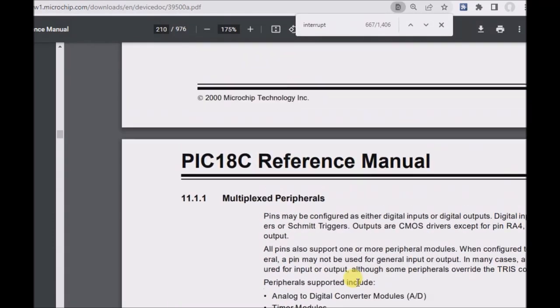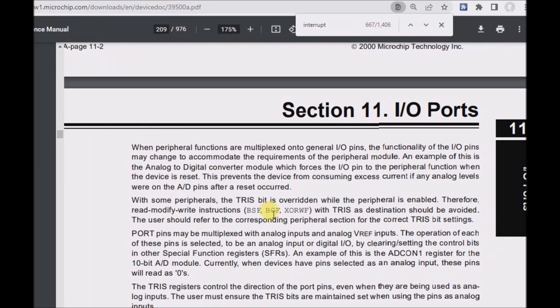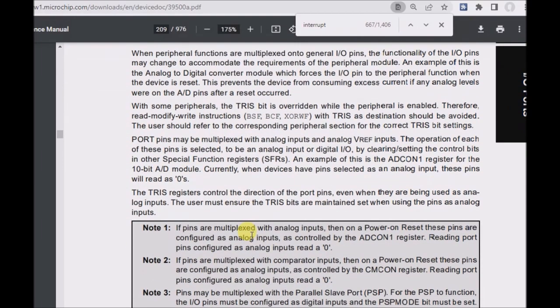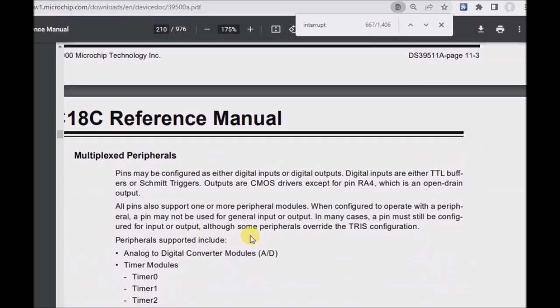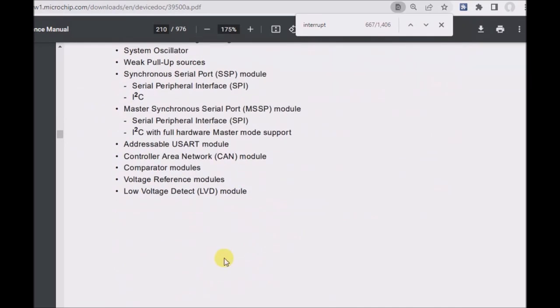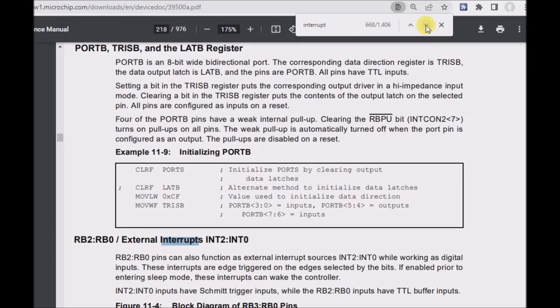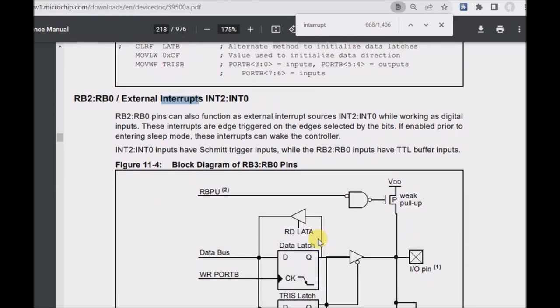Alrighty, so section 11 is talking about the I/O ports. That's worth a read. And it starts talking about how the peripherals are multiplexed. So there's a lot of instances of interrupts on each pin. This is a neat section because it starts describing the multiple uses of the different GPIO pins. It's just interesting to read.